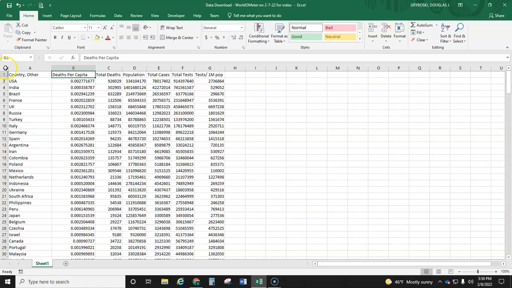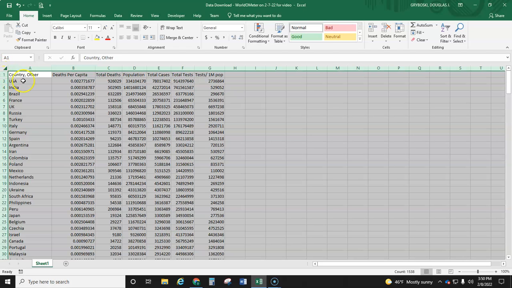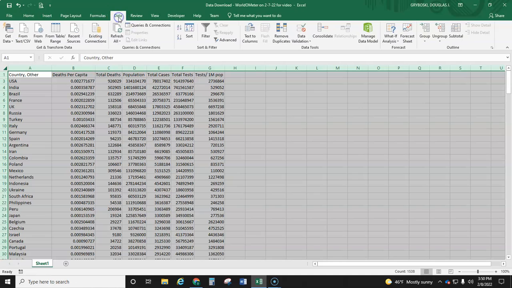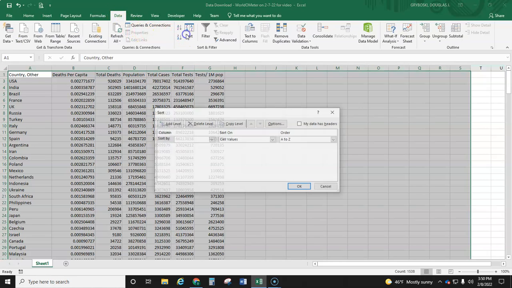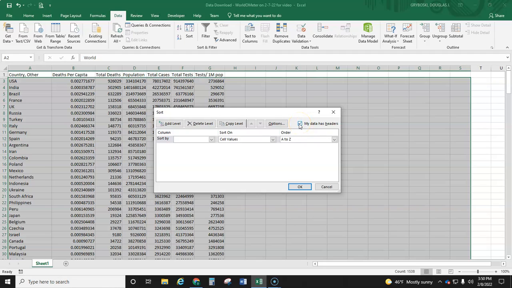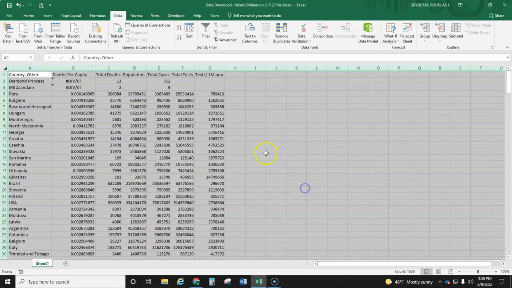So first we're going to click this little upper left corner. Make sure you don't click the 1, don't click A. Make sure you click this corner up here and it selects all of the worksheet. Then we go to Data, Sort, and click on this: My data has header rows. That way, when I go here for the sort by, it puts in the names of these. And we're going to choose this one, deaths per capita, and we want it to sort from largest to smallest.